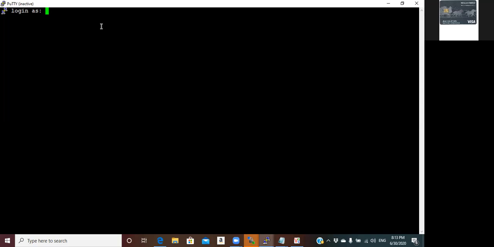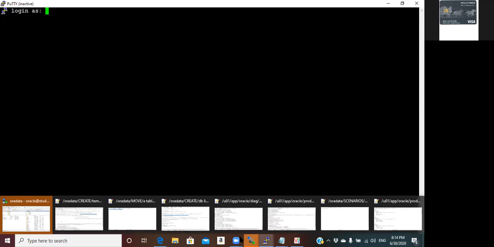If I want to carry out my backup as an image copy, what is the command? Backup as copy database plus archive log. Thank you. This is when I want my backup to be as image copy.